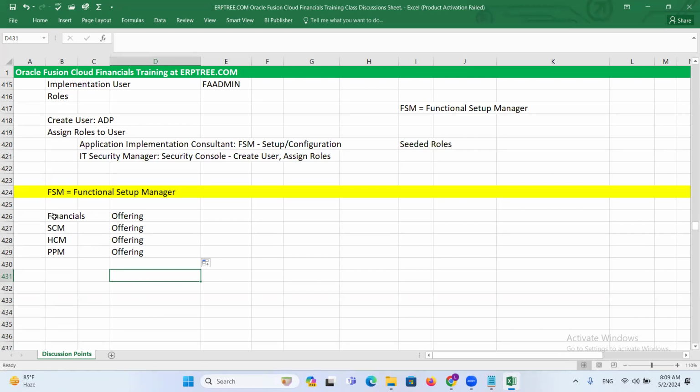Take the example of financials. The financials product family we are calling an offering. Inside the financials, we have different applications. We have applications like GL, General Ledger, AP, Accounts Payable, AR, Accounts Receivable, CM, Cash Management, FA, Fixed Assets, Expense, etc. We are calling product families offerings as per FSM terminology.